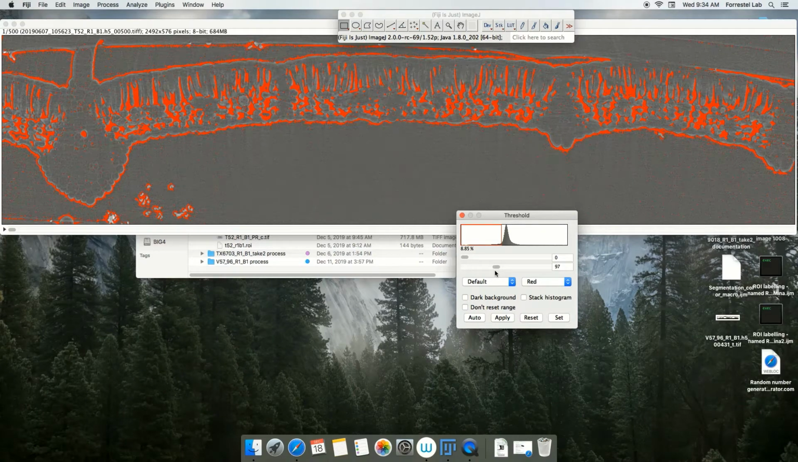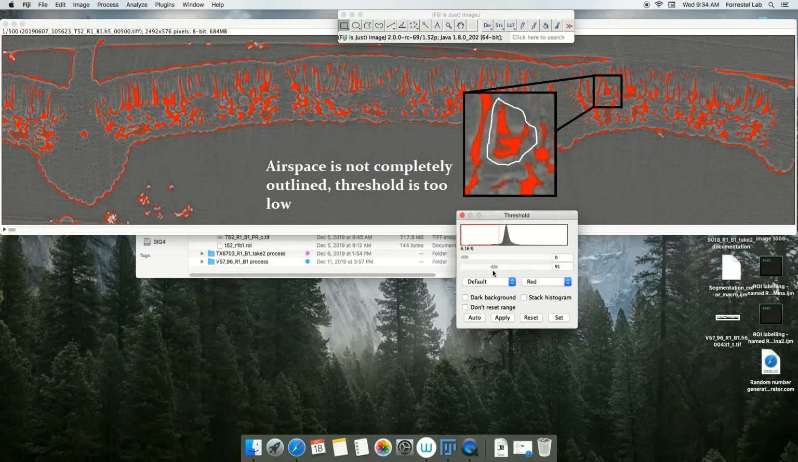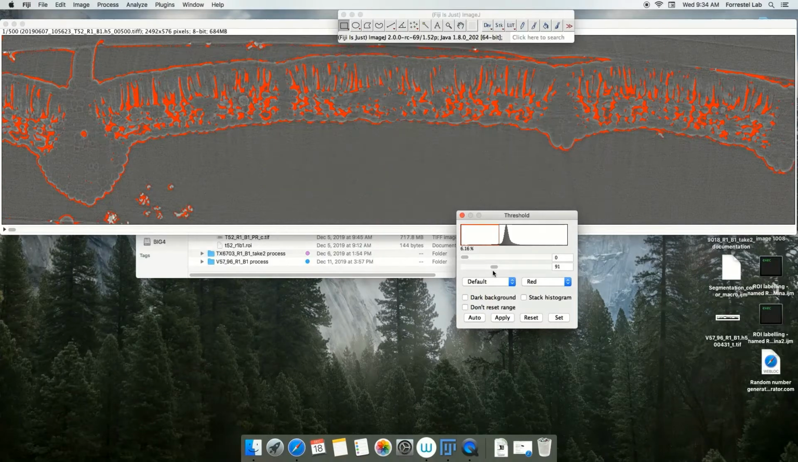So here, as you can see, if you're a little lower than ideal, you'll notice that the air spaces are not completely outlined, and that's a good indicator that the threshold is too low. In the black and white image, that would not look like a complete airspace.